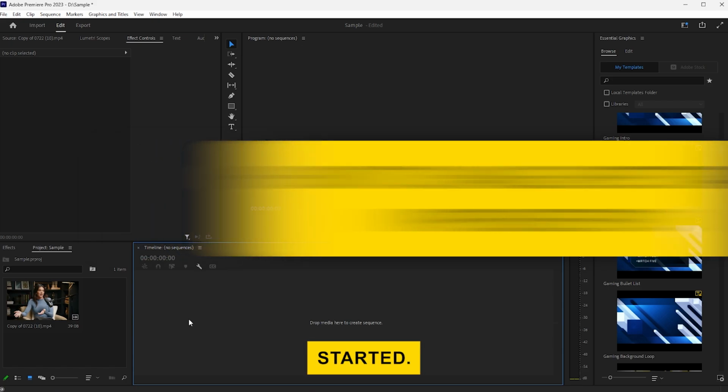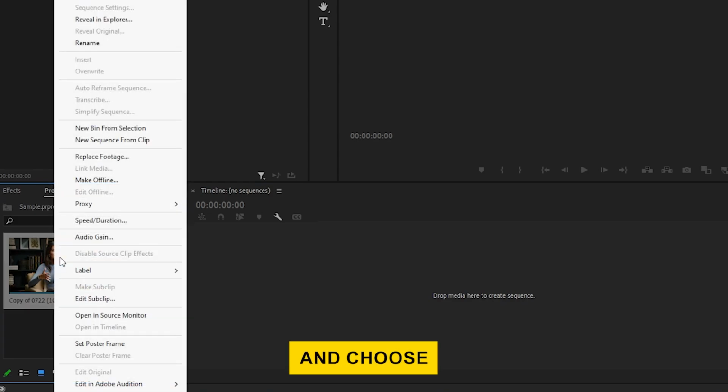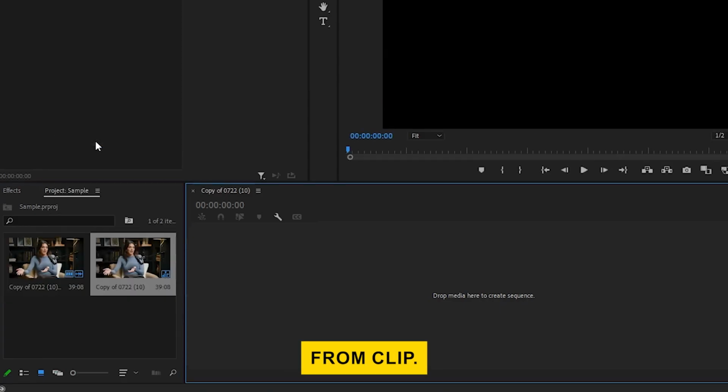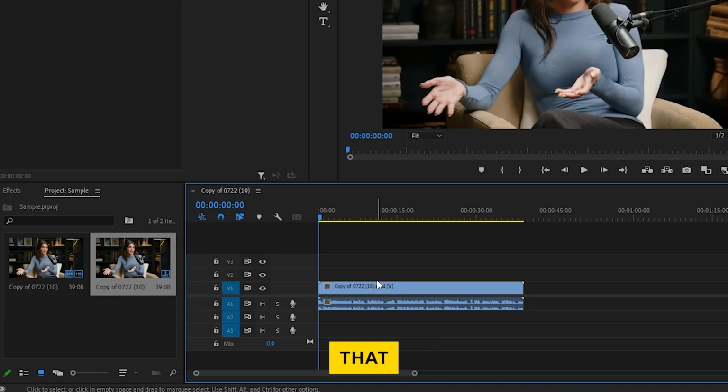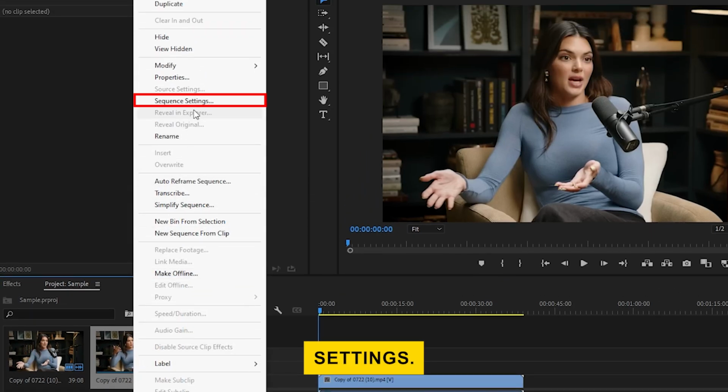Let's get started. Right-click on your video clip in the project panel and choose New Sequence from Clip. This will create a sequence that matches your clip's resolution and frame rate. Now, go to the project panel again. Right-click on the newly created sequence and select Sequence Settings.